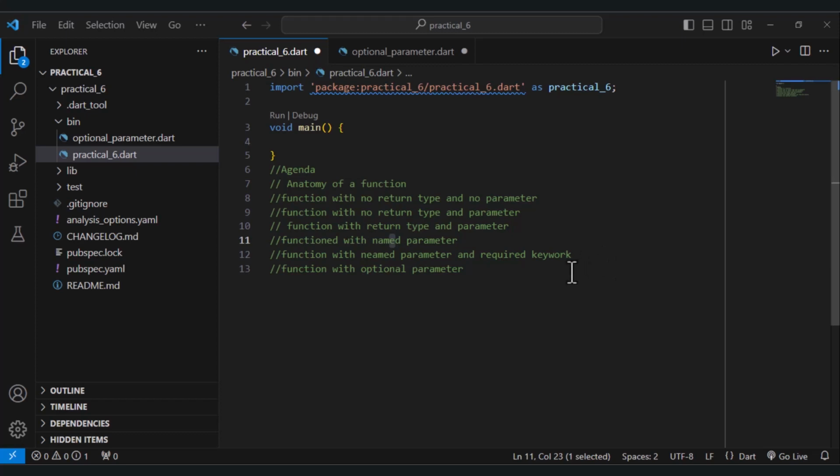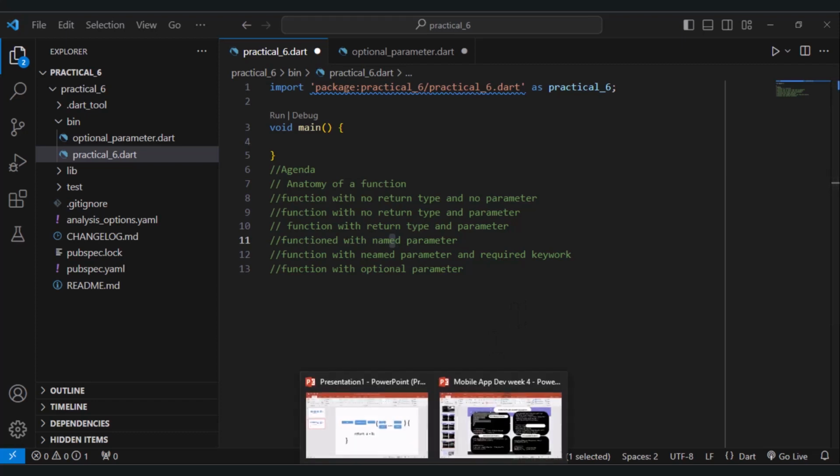So today we're going to start with the anatomy of a function. I'm going to be sharing a slide quickly so that we look at the anatomy of a function.